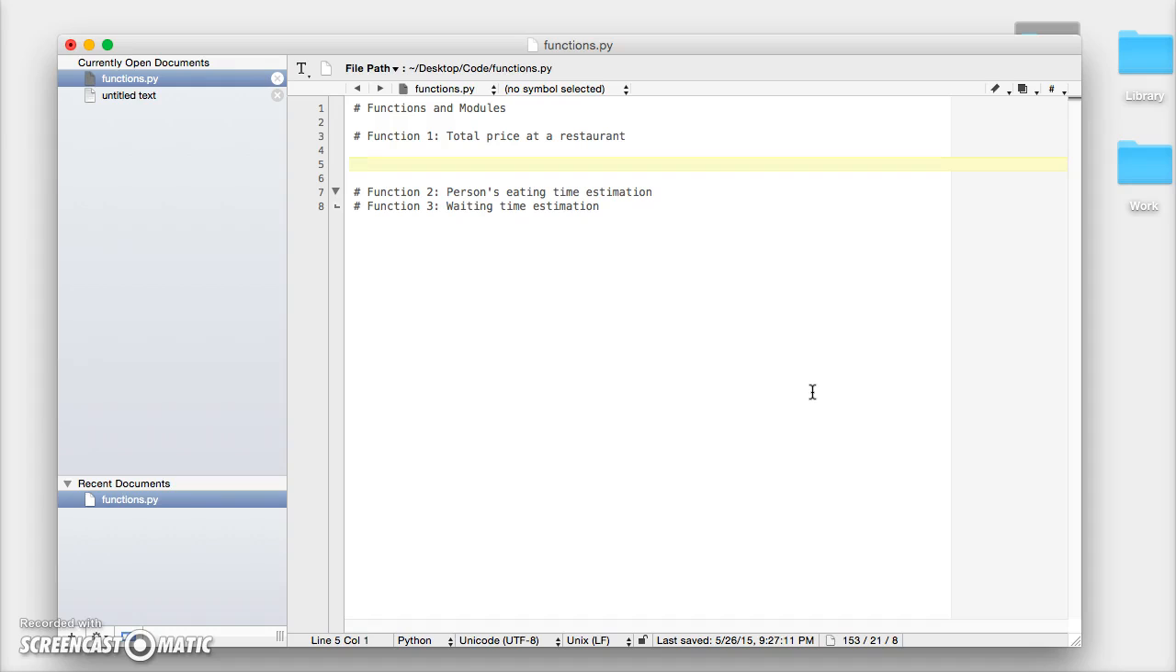The way that we build a function is we type in def. This is where we're going to be defining the function. And then we give the function a name. It's always good to name your functions after what the function is actually doing. So we'll go ahead and call this function total price.